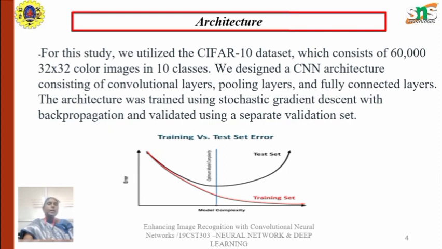A pooling layer downsamples the feature map generated by a convolutional layer, reducing the spatial dimensions while preserving important information. Common pooling operations include maximum pooling and average pooling, which help in achieving translation invariance and reducing computational complexity.